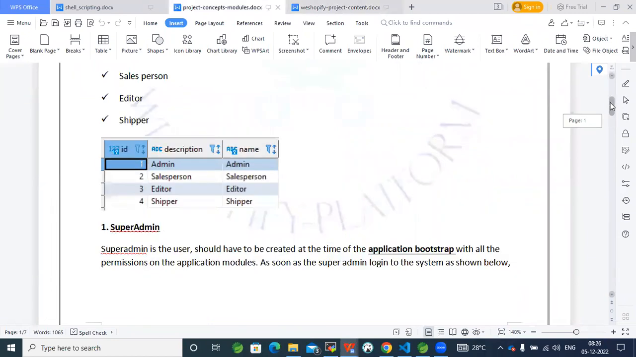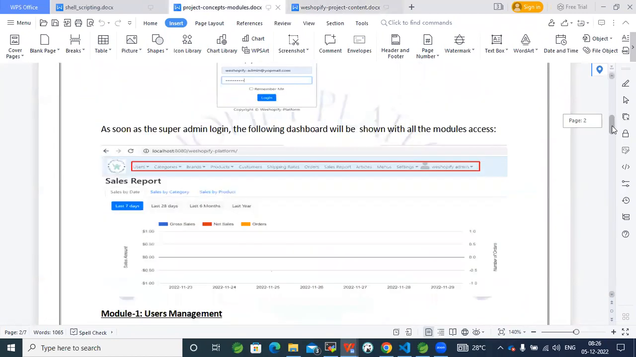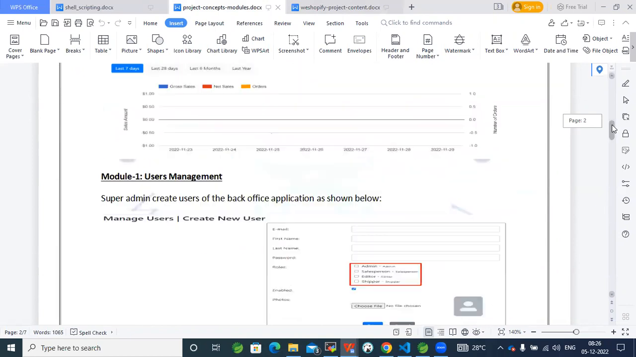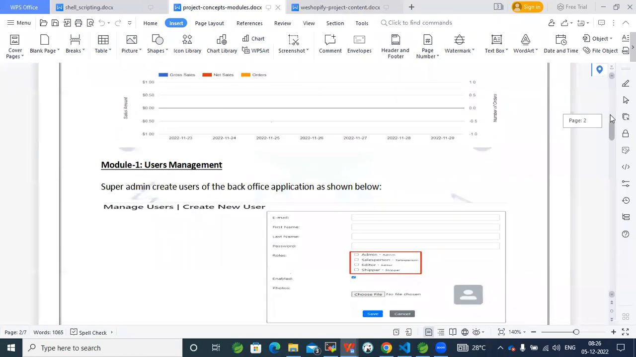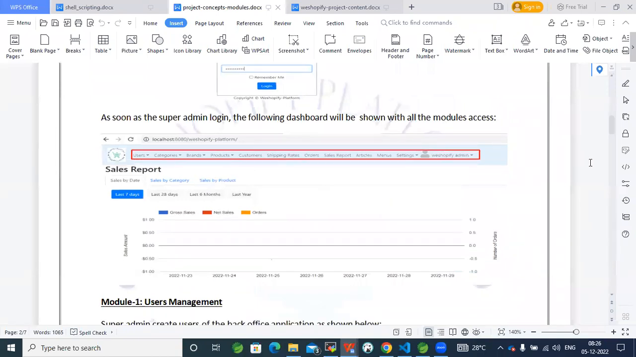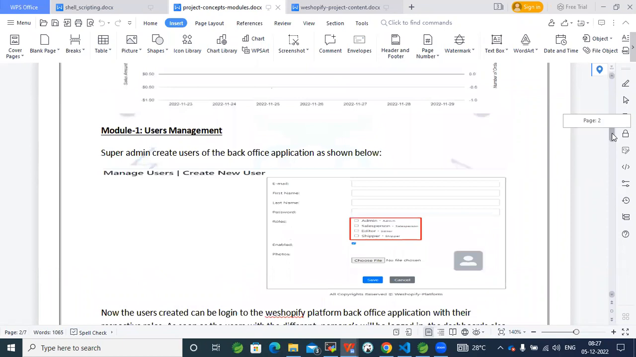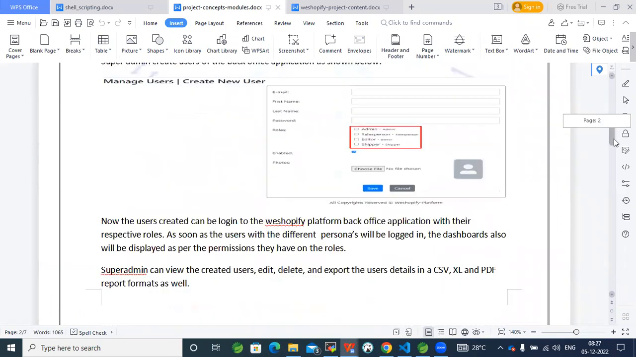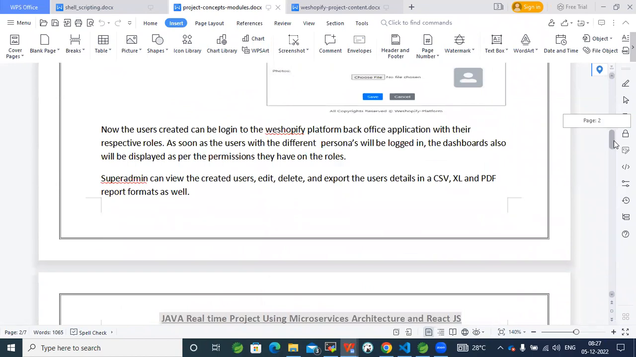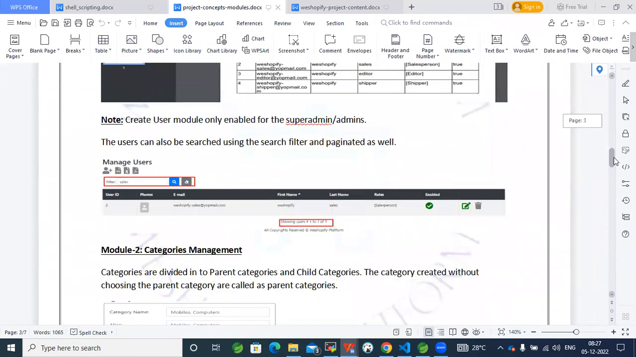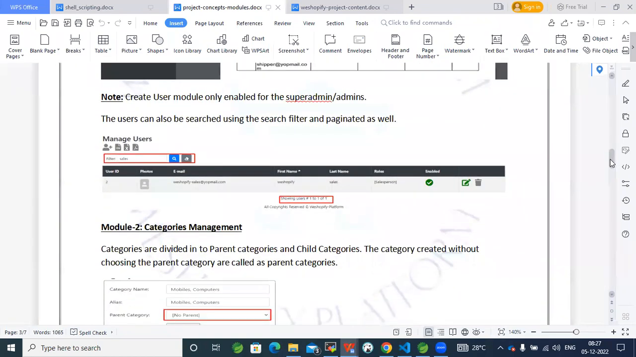The very first module is the super admin, and the super admin is the super user. Once the super admin logs in, we will be able to see the dashboard like this. In this dashboard, we can see various modules. The first module we discussed was users management: how the users will be created, what the different personas and roles are that users can be assigned, what the constraints for user creation are, and how we can export the users. We discussed the business cases.